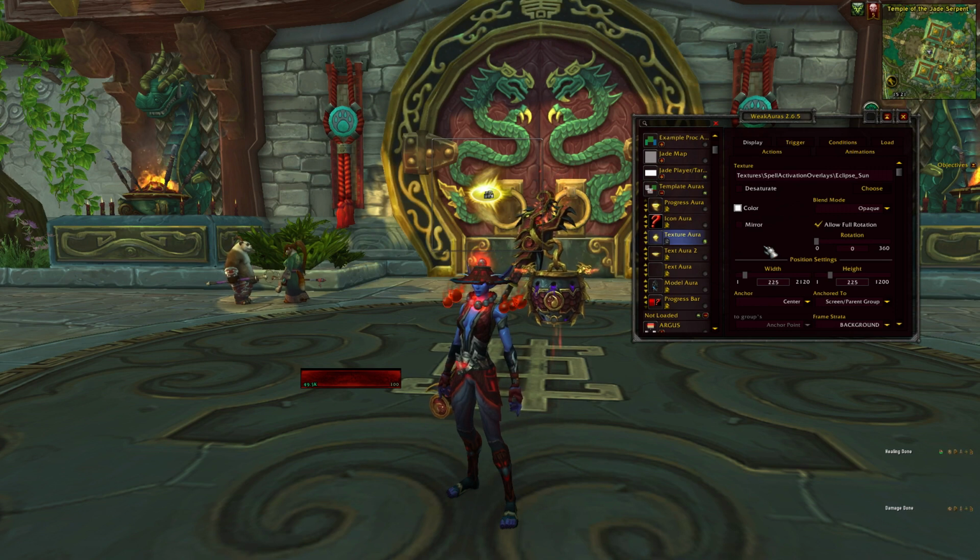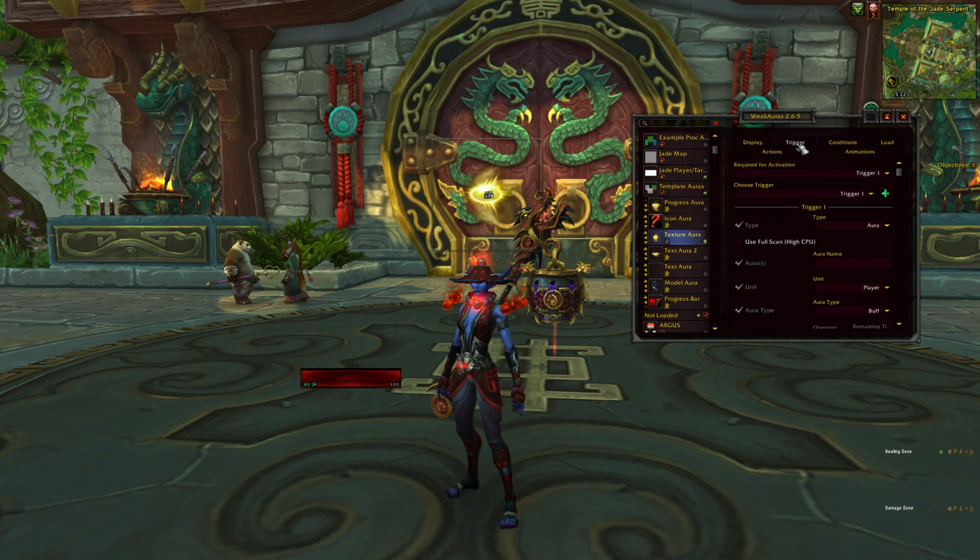Right, so the next tab I want you to learn about is the trigger tab, and this is the most important tab of them all because no WeakAura will work without a trigger. And in future videos, this is where I'm going to put the focus when I'm teaching you how to create your own WeakAuras. But short rundown.